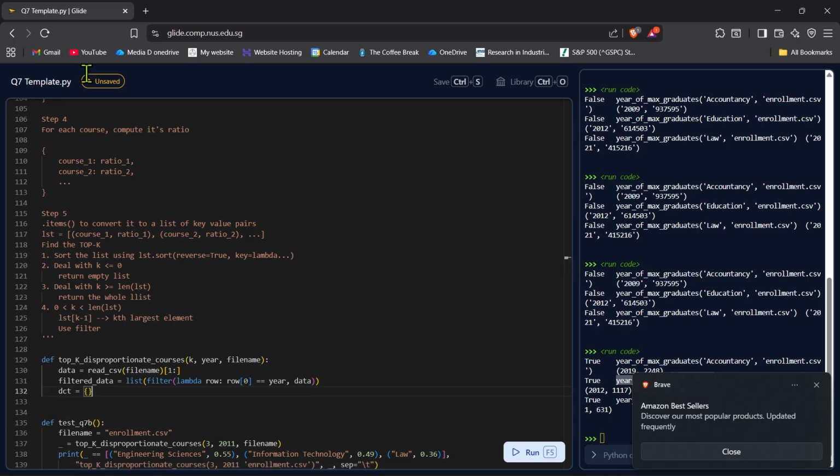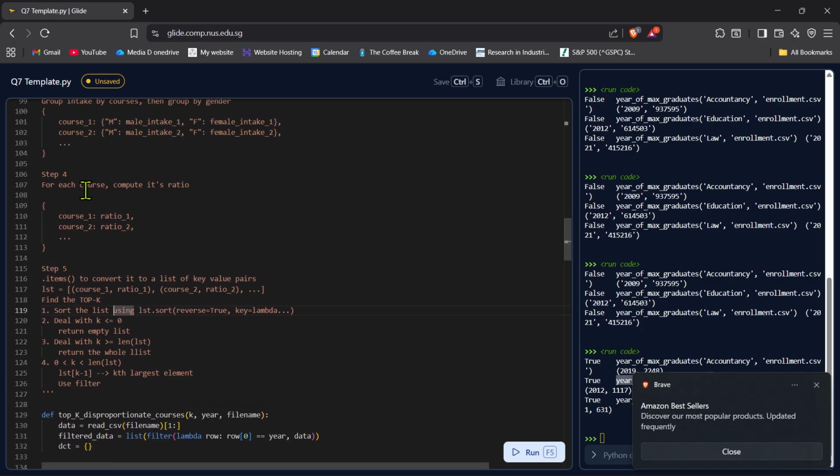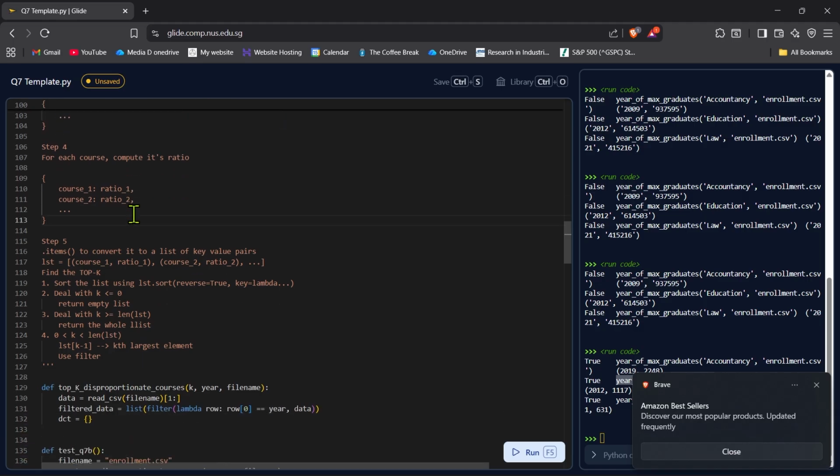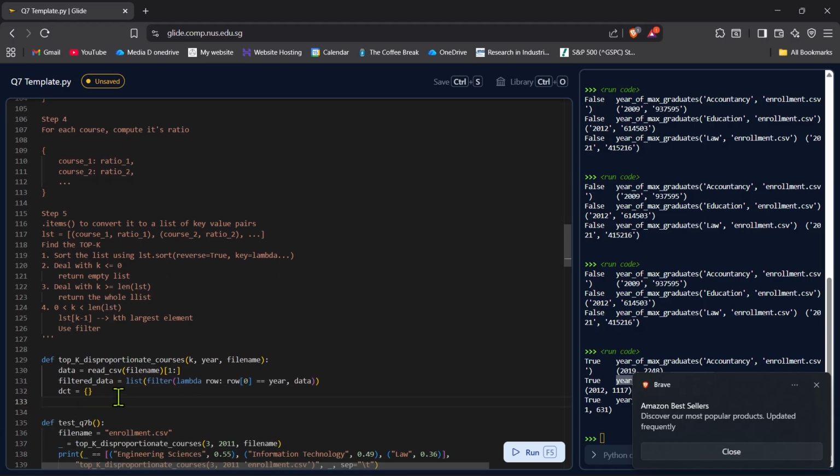Right, so I will start off with a dictionary. So my dictionary I want it to look at something like this. Right. So this is the idea here. So let's see how do we code it. So again, it's very similar to the previous question.